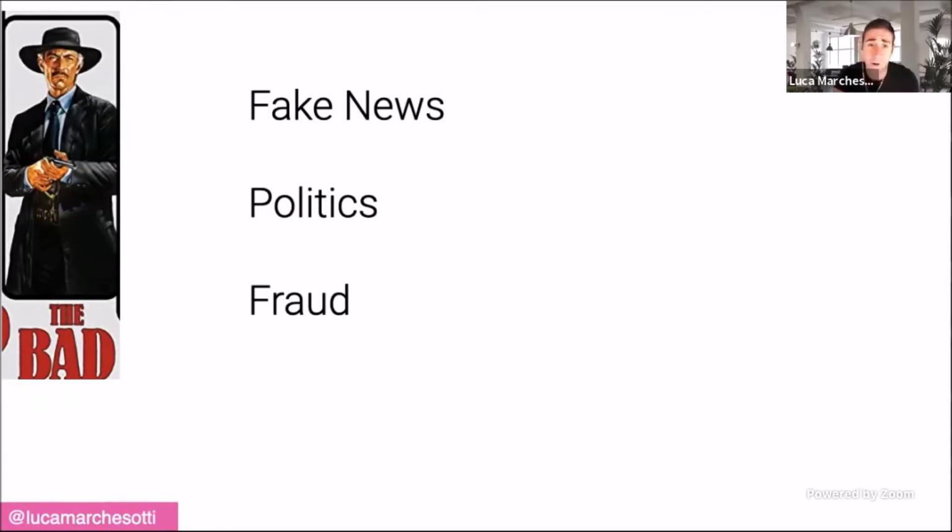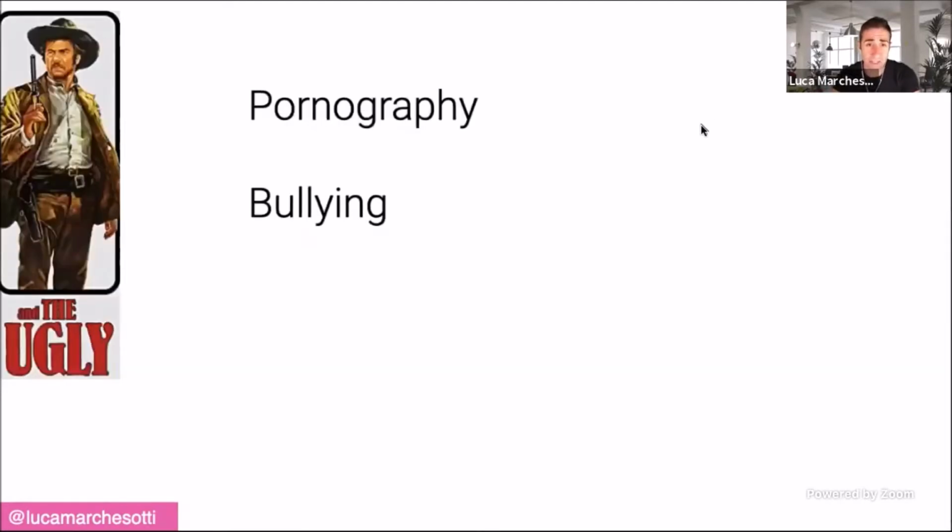This third part is going to be the focus of the second part of this presentation, so we're going to look a little bit more closely at this problem. And then there is the ugly. The ugly is about pornography, about bullying, all the very disturbing things that can happen when a powerful technology is in the wrong hands.